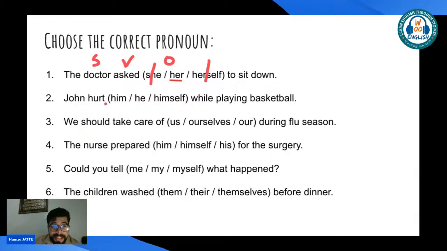"John hurt while playing basketball." Here, this is a subject and this is a verb. So we cannot use the subject pronoun here because it's after the verb. We are going to use either object or reflexive. Since the subject and the object are the same, we are going to use the reflexive pronoun. Here we are going to say "ourselves." "The nurse prepared" another person, so here we are going to use the object pronoun.